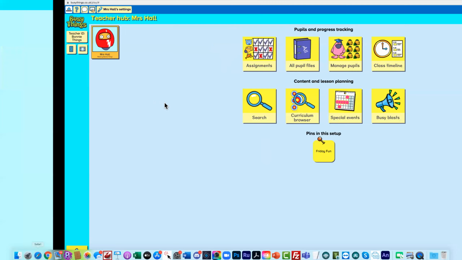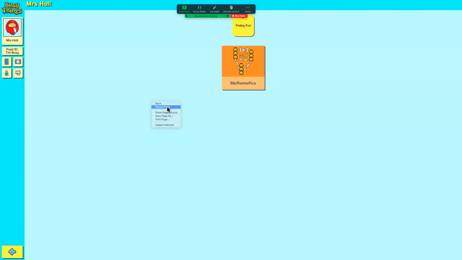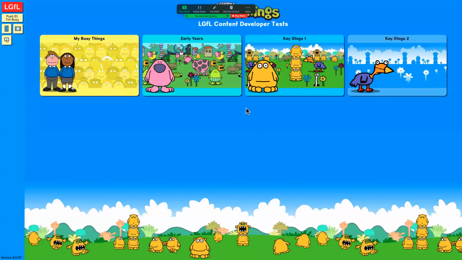Okay, so this is where I've got to reload the page again because it still thinks I've, there we go. So you've done all that. The children have come in, they've logged in. They're only looking at their My Busy Things because they've used their USO. And when I go in now, this is what I see. So lots has been happening.